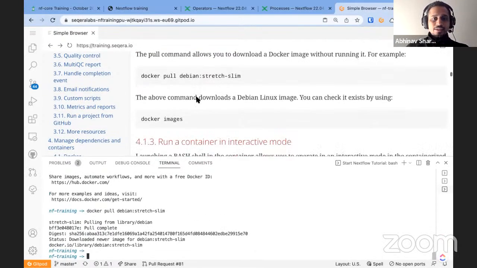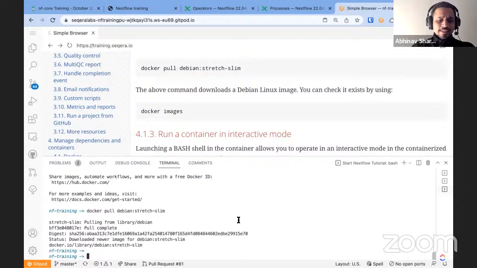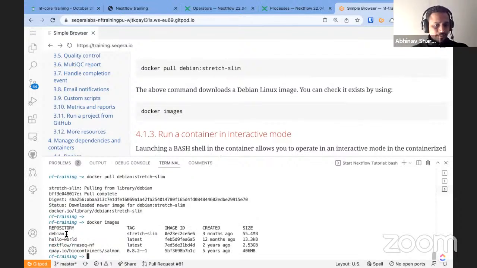The next thing we need to do is check how many images we have locally. Say docker images. We have 4 containers over here. We have Salmon, we have RNA-Seq, we have Hello World, we have Debian, and this is the tag.